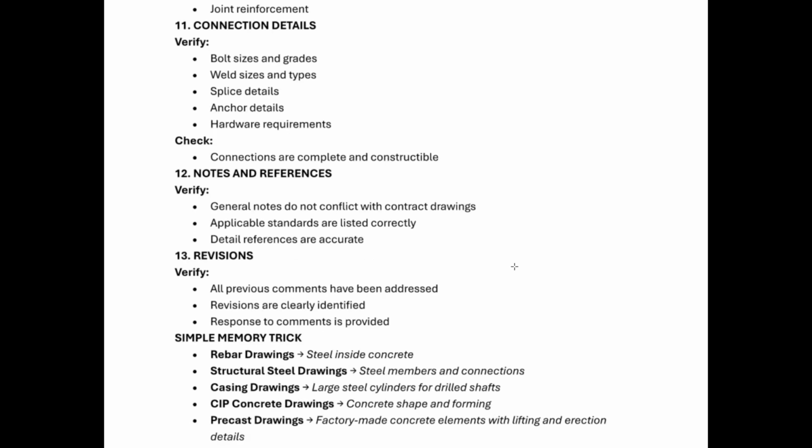Number 13, revisions. Verify all previous comments have been addressed. Revisions are clearly identified. Response to comments is provided. On the revisions, you need to see if all your remarks have been updated, and also verify the new revision complies with the contract drawing. Just take a few minutes to do that. You don't need to do it in a detailed way, but while doing the revisions, you also need to go through the contract drawing to make sure everything is matching.